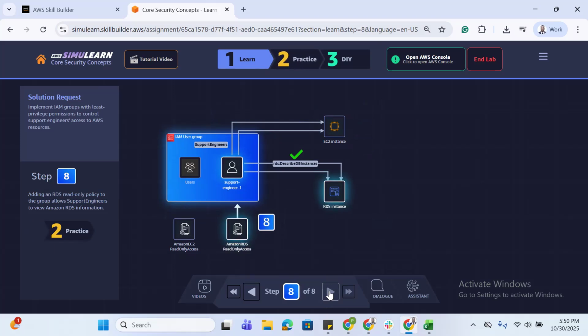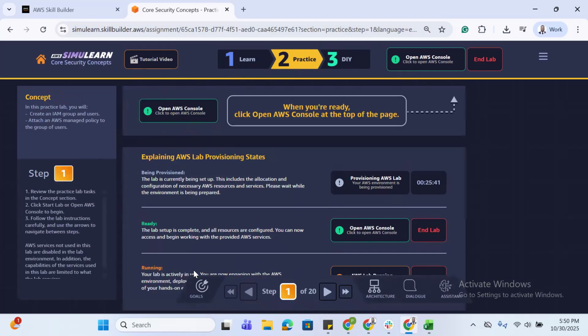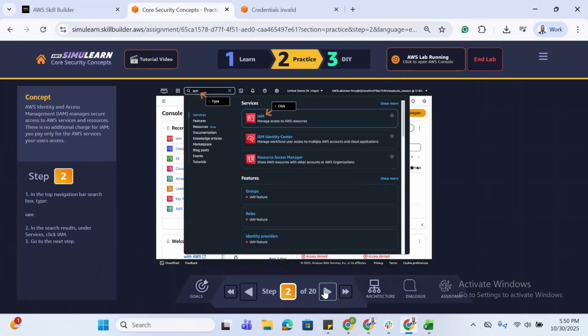Okay, so I'm moving on to the practice side. You can see the architecture diagram once again, so I'm going to say continue. Now I already have an idea of what to do, so I've started my lab. I'm just going to open the console, and say next, next.